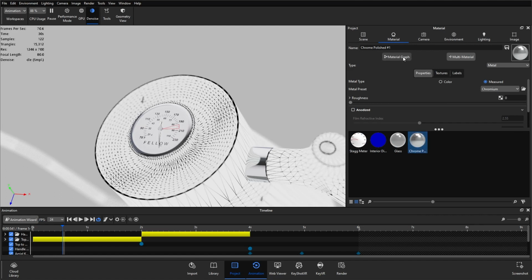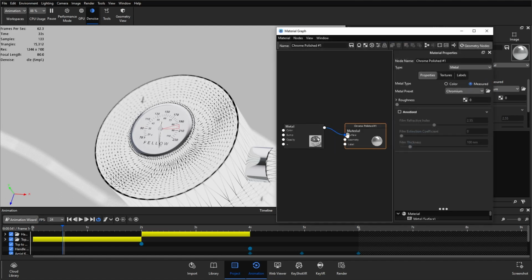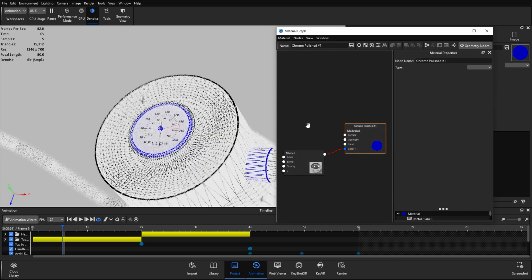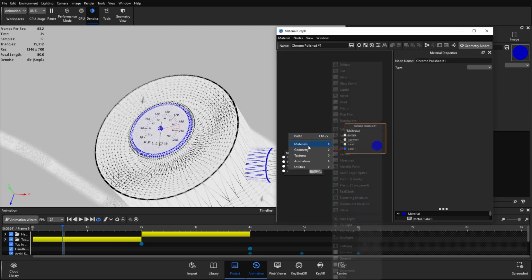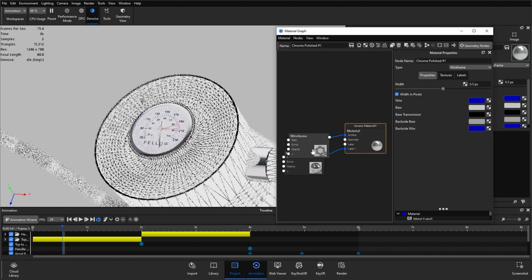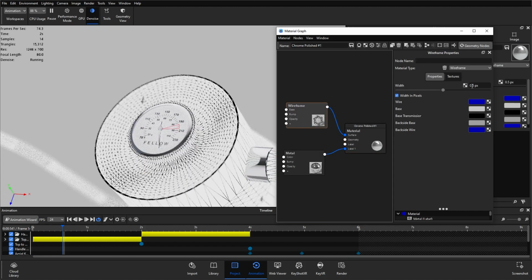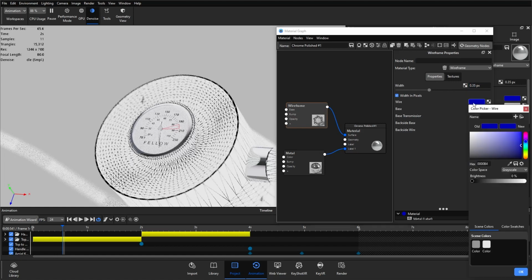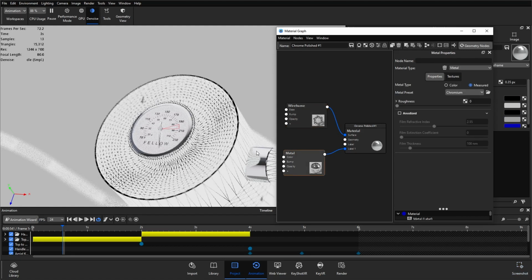So I'll go into chrome, open the material graph. I'm going to change our metal to label. And I'm going to go into materials and add a wireframe, just like we have with the other material, the main body material. So I'll change settings to be the same. And you won't be able to see, you'll just see the chrome at the moment because we haven't added our nodes in. So we can paste, Control V or right click and paste.